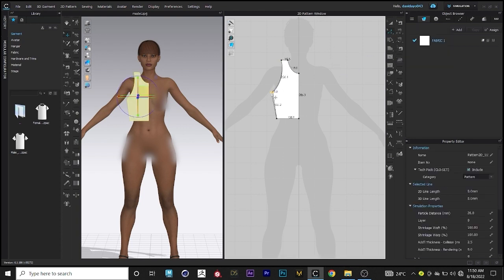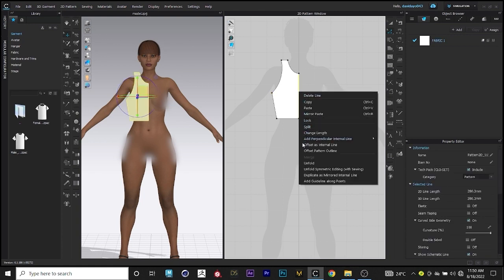I'm just going to speed up the clothes pattern creation process so we don't spend too much time in this section of the video.